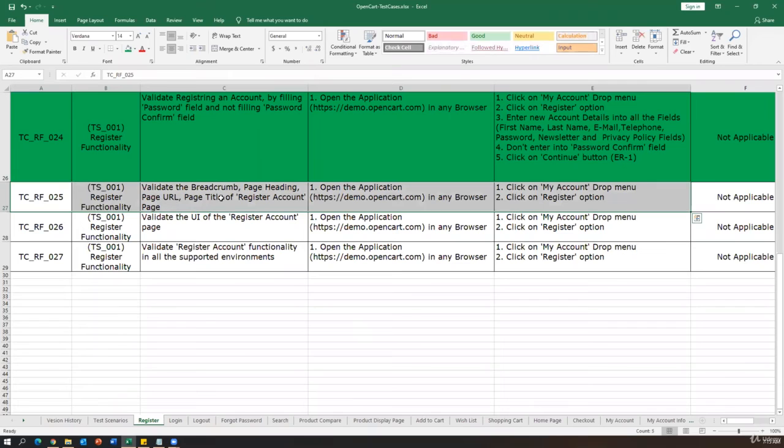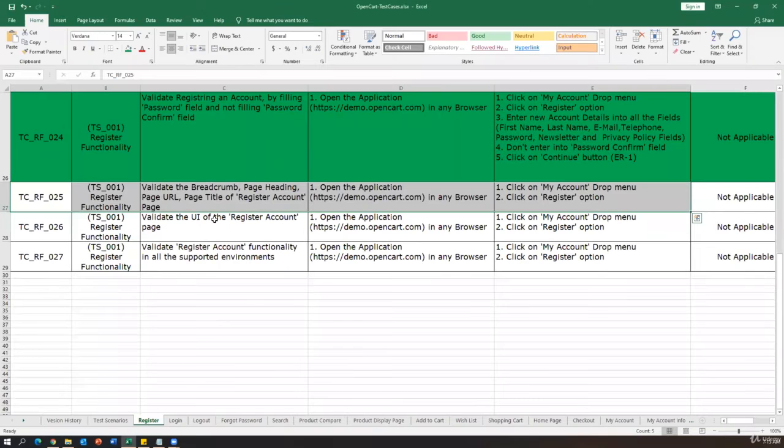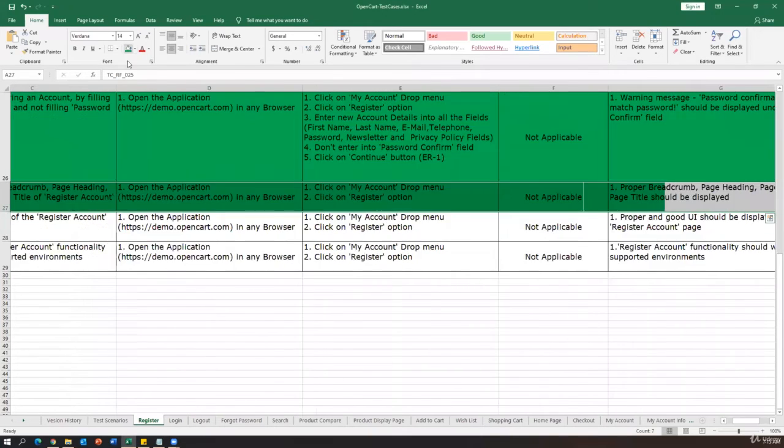And the URL and page title we have seen. URL means this is the URL that we have to verify. Okay, this is one test case.